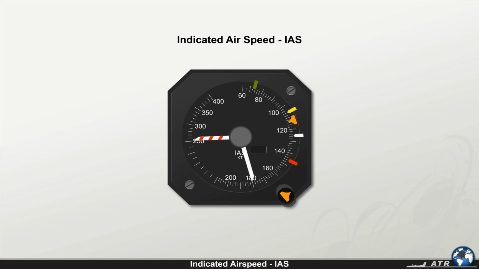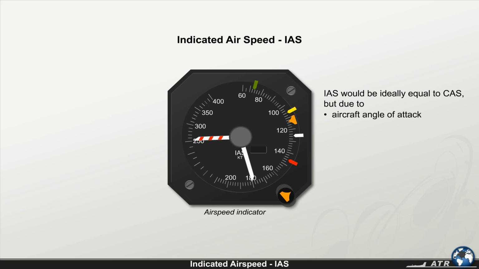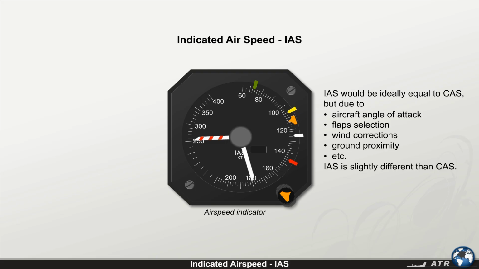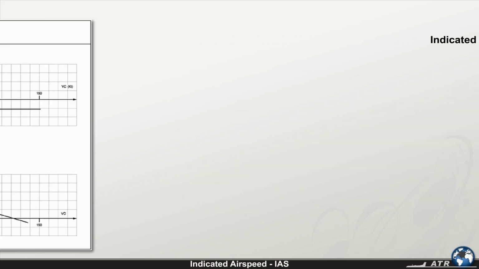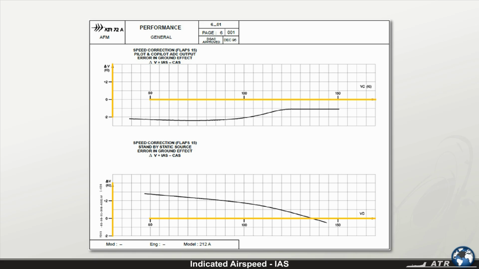Indicated airspeed, IAS. The IAS is the speed indicated by the airspeed indicator. This speed would be ideally equal to the CAS. But due to various factors such as the aircraft angle of attack, flap selection, wind corrections, ground proximity, and so on, the IAS is slightly different than the CAS. This difference is called instrumental correction. The correction factor can be found in AFM section 6.01.